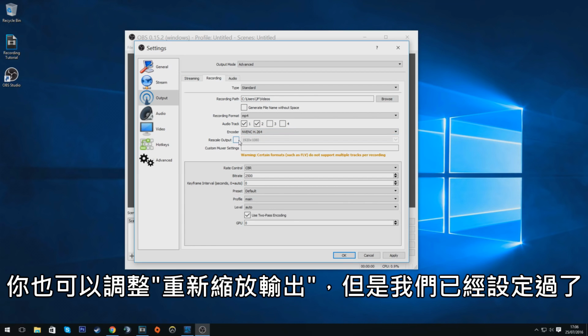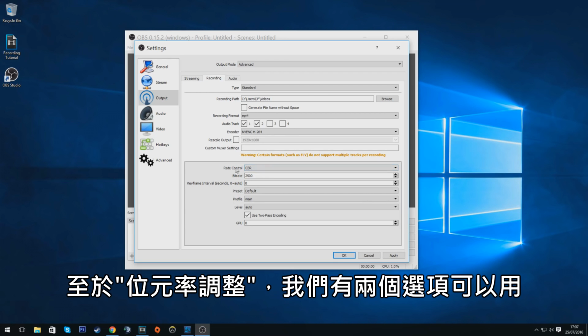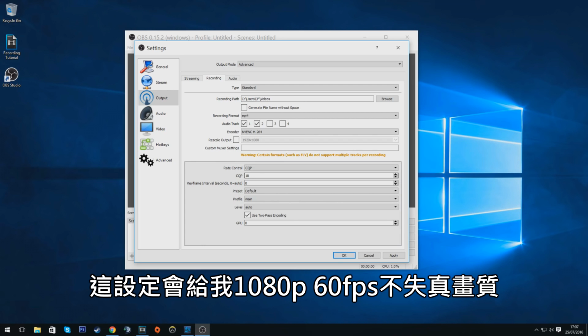You can rescale the output if you want to, but we've already done that and we're recording at 1080, so we don't need to do anything there. Now, as for the codec settings, there's two different ones that we can use. The one I use is CQP, and I use a value of around 18, and that's going to give me almost lossless quality at 1080p and 60 FPS, and it looks really good.